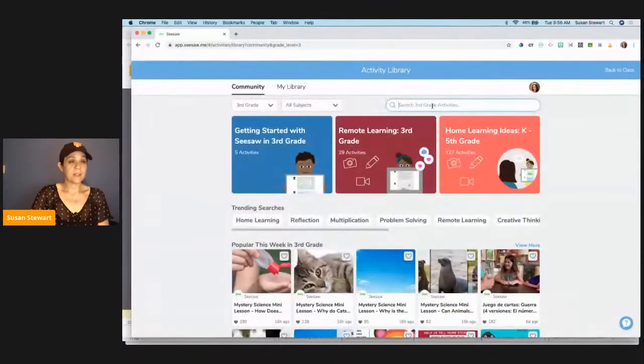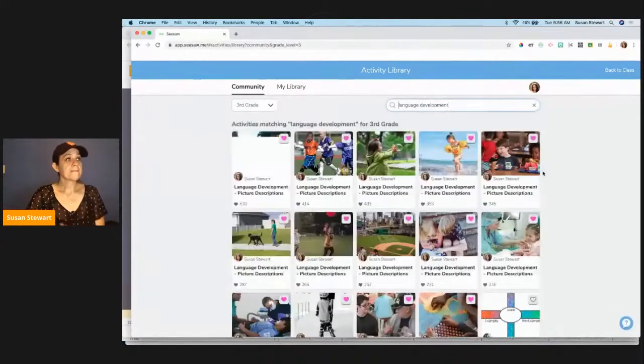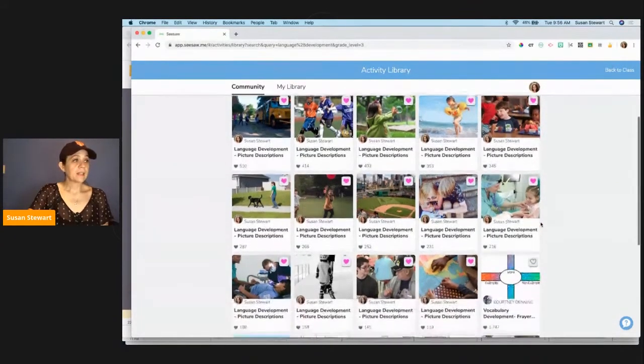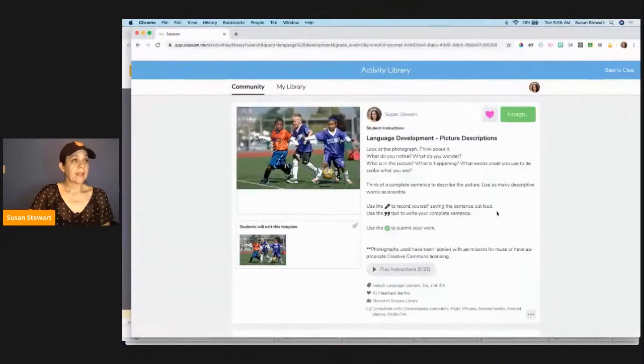For example, we talked about language development. So I'm going to type in language development. When I search for these, you can see it comes up with a variety of images. So these are all activities that have been submitted to the activity library. And what it asks the students to do is to look at the photograph, think about what they see there, like who is there, what are they doing, what are some words to describe what's going on, and then we ask them to record a complete sentence to describe the picture. So with our young learners learning to use language, whatever direction their language learning is happening in, they can use photographs to describe it and make sentences. So I can pre-make an activity like this.